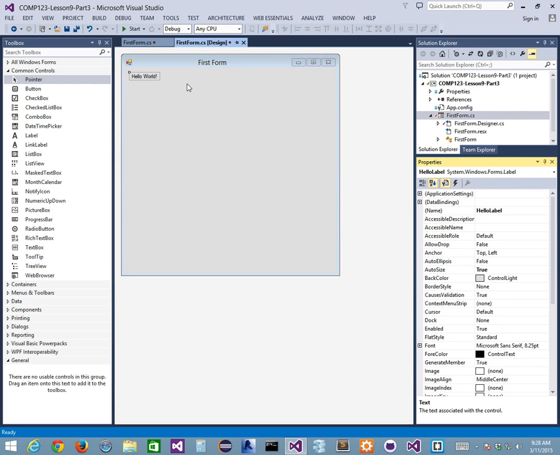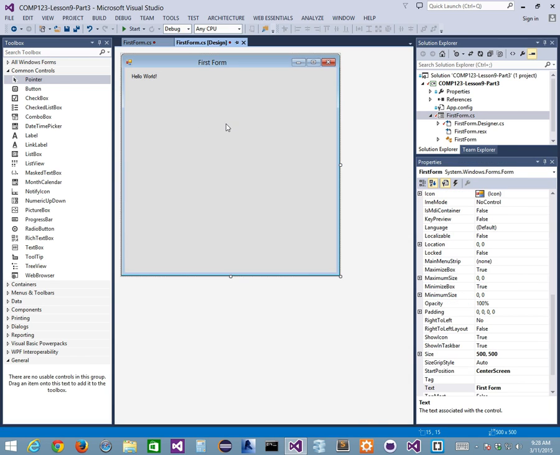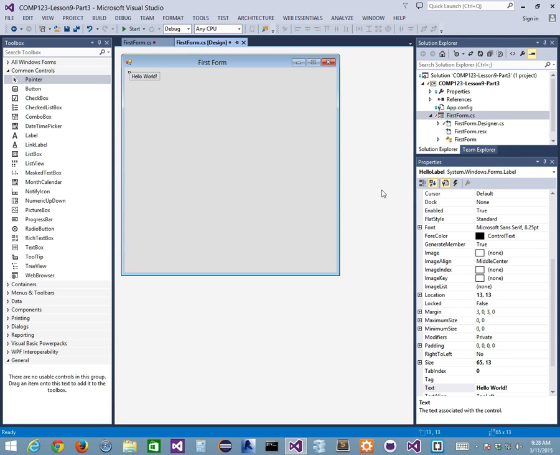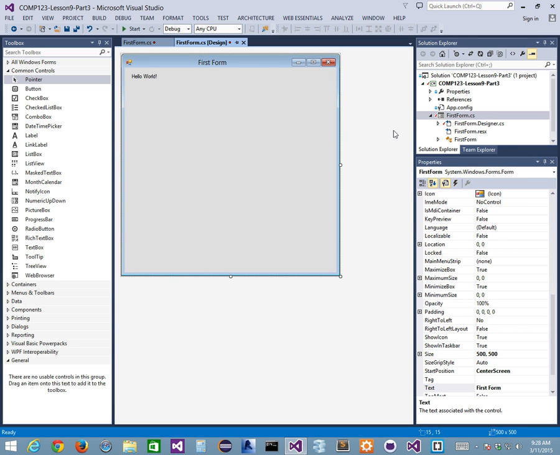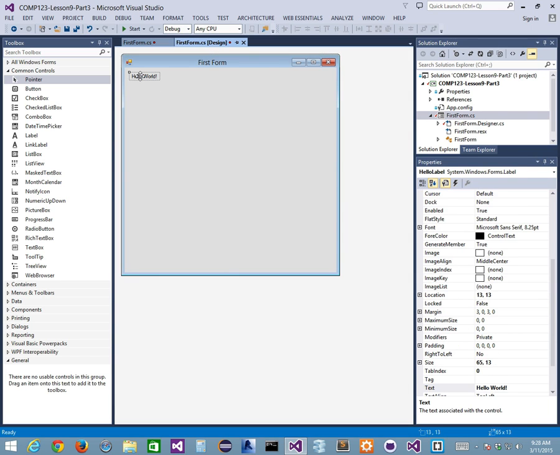I still have context on this thing. If I click away from my label and click to my form, the form itself, my context changes. I don't want that. I want to click on my label to change my properties. I can't change the properties of my label if I'm clicked on my form or somewhere else. I've got to click on the label to change it.